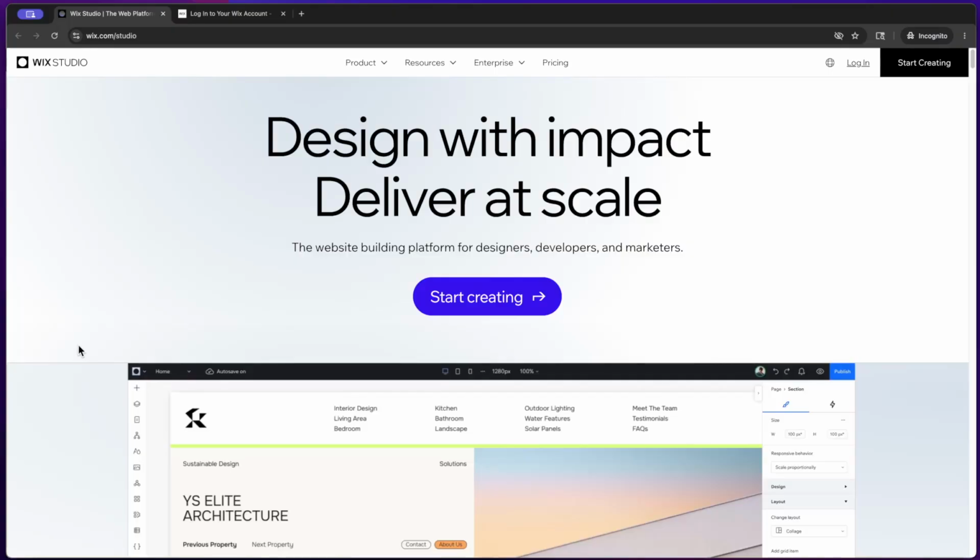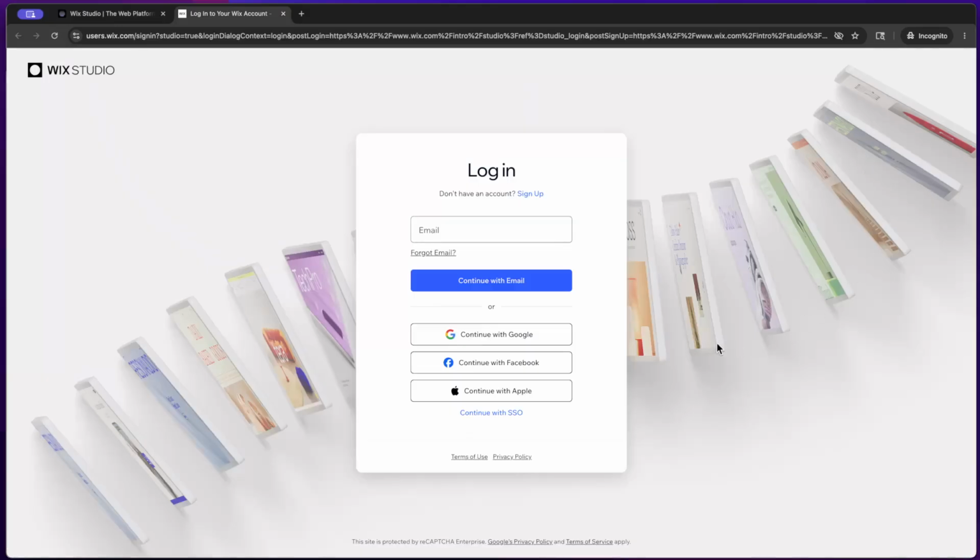To start, open Wix Studio by navigating to the platform's homepage. If you're already familiar with Wix Studio, you probably know where to find it. But if not, simply go to their website. Once you're on the homepage, look for the Login option. It's located in the top corner of the page, easy to spot. Click on that, and it'll take you to the sign-in screen.